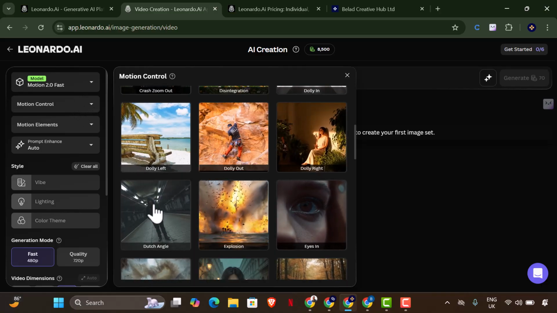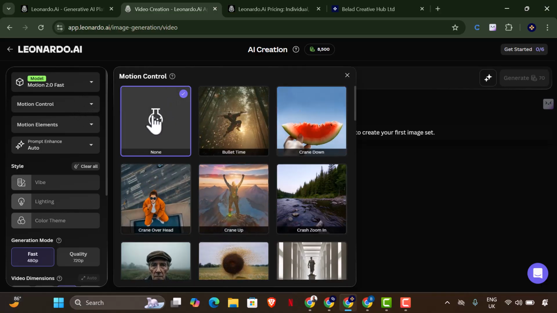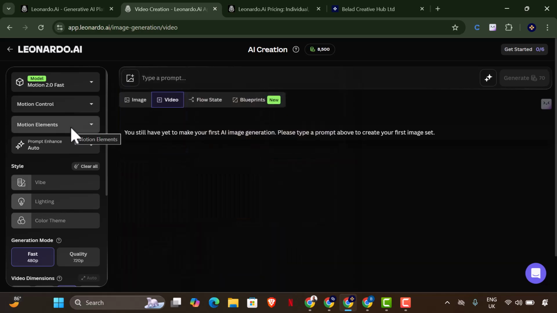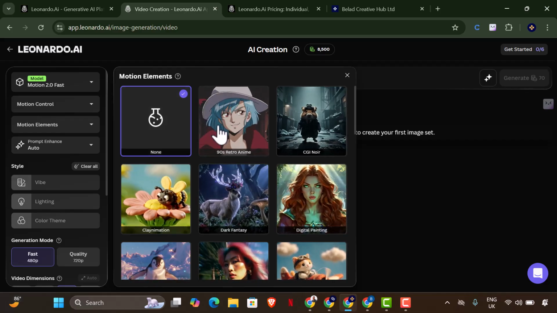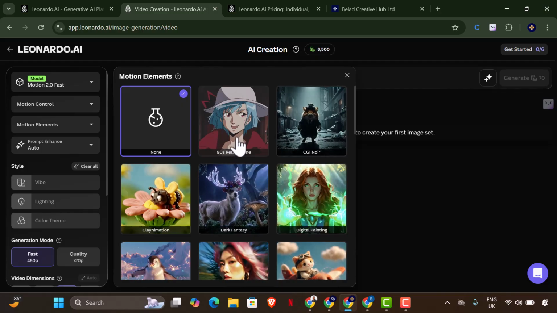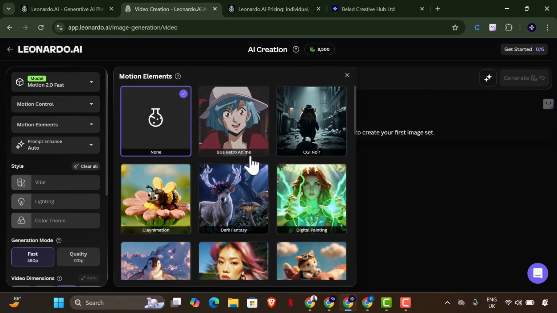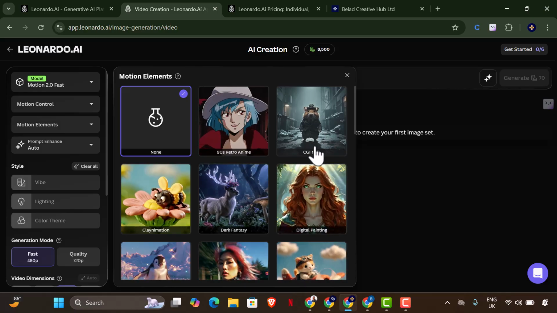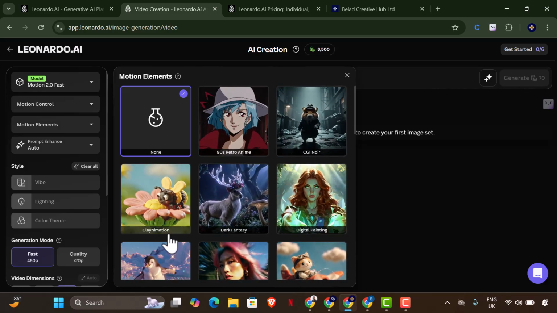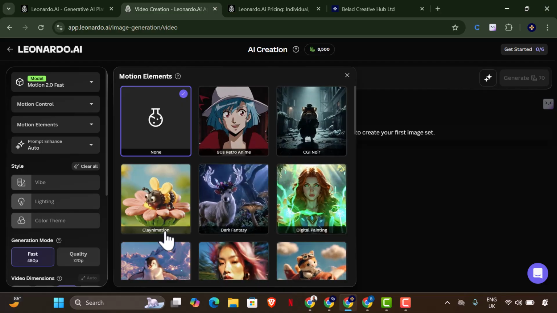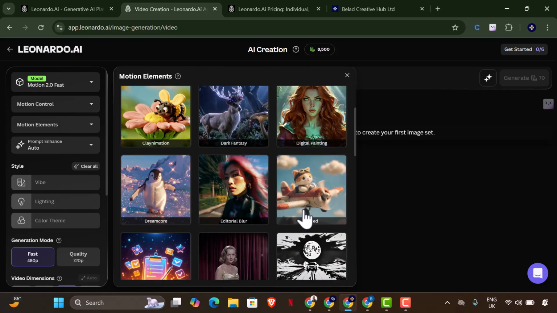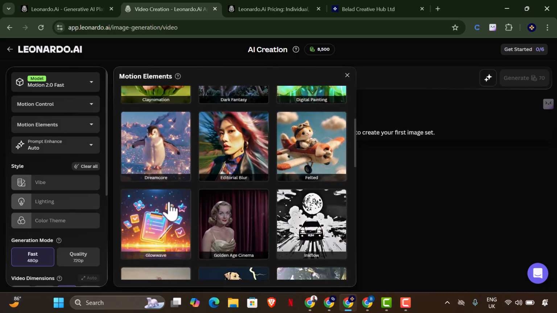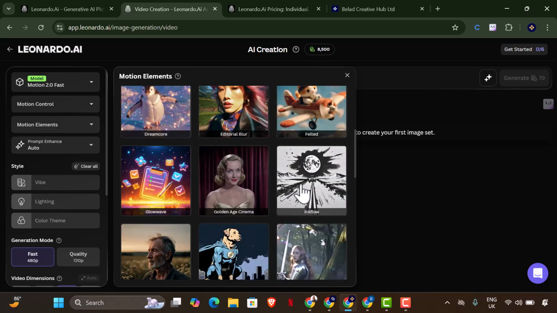So you have your motion control, yes. We could leave it at none. Then you have your motion element. So you have your motion element right here, and your motion element now has anime-like features. See, this now has 90s retro anime. This has CGI neo, and this has claymation, which is some of the things we've talked about. So we have the Fated, we have editorial blog, we have dreamcore, and there's so much more.